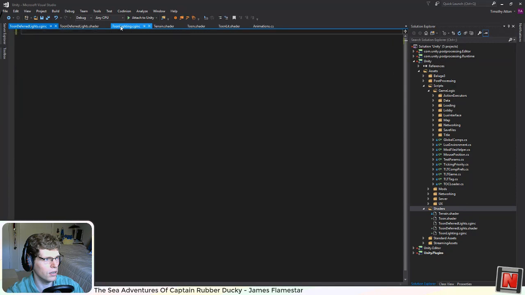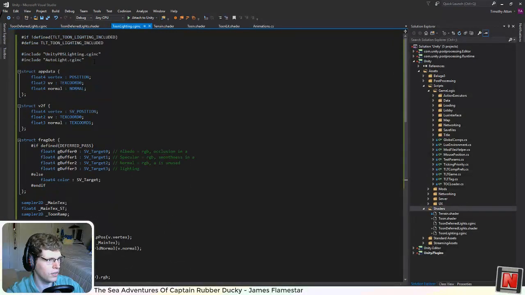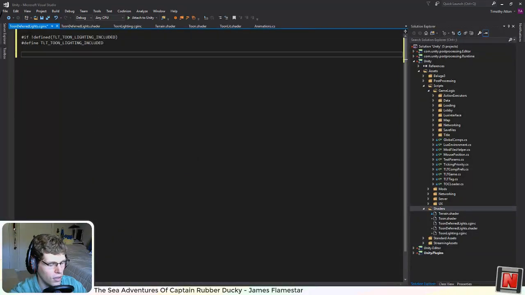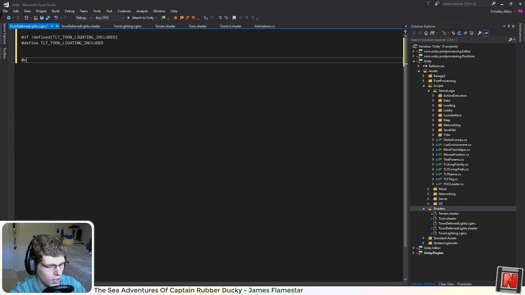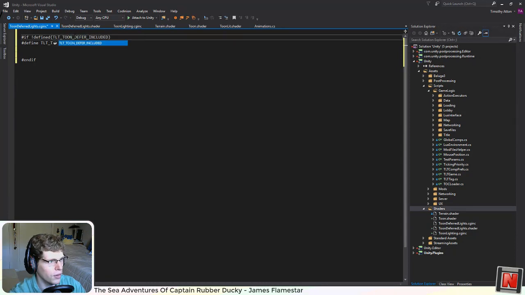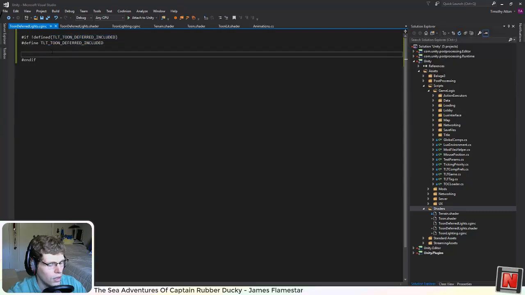And again, we'll need to do this little hack at the beginning so that the shader or CG won't define or pull in these functions twice. So Toon deferred, okay.